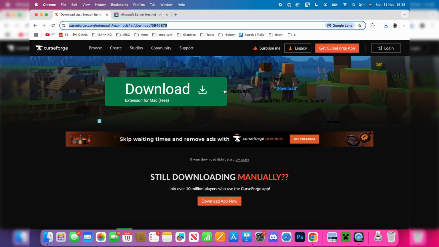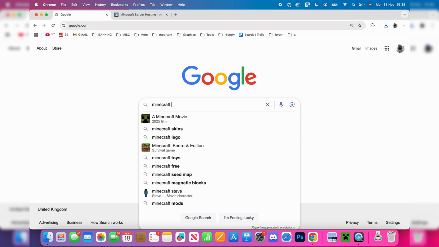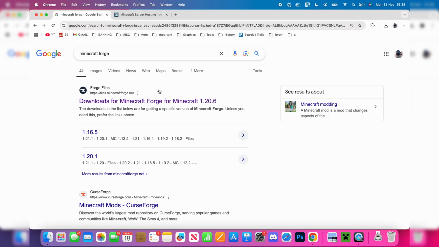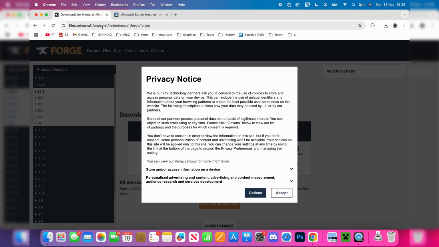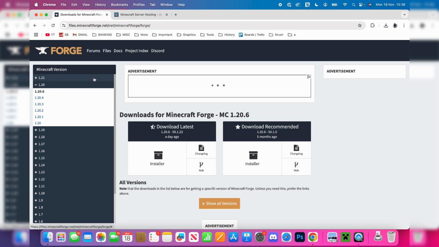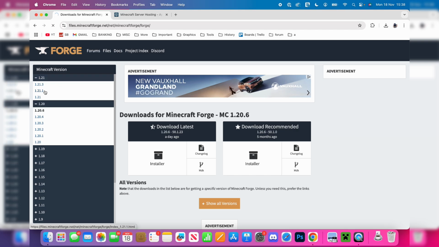What we need to do next though is open up a new tab and search for Minecraft Forge. Forge is basically the mod loader and how they run. So come to the official site, files.minecraftforge.net. Then what we need to do is get the version that we got the mod for. So I got it for 1.21.1. So I can click on that over to the left and then click on it again.